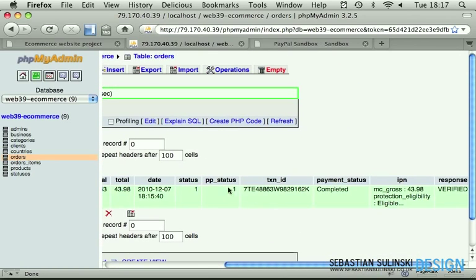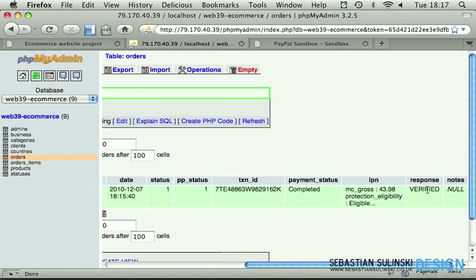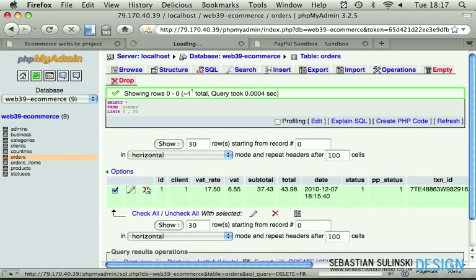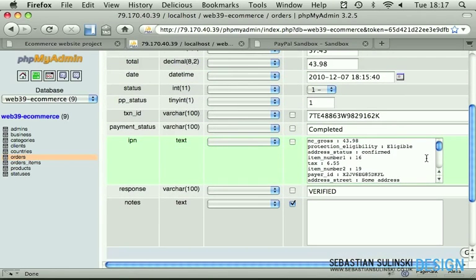Okay, there it is. So I've got status has been updated, TXN as well, completed. And now you can see response is verified, which is what we received after getting back to PayPal. After we received the IPN, the response was verified, which is cool. Then let's click on the edit button to make sure we can see all of the information that's been saved in our table.